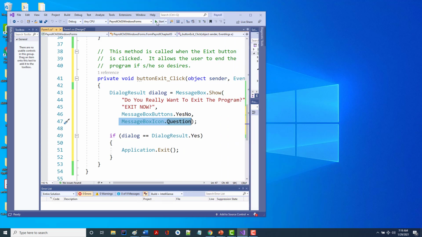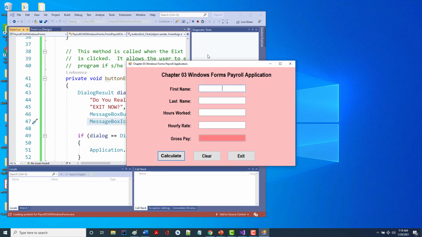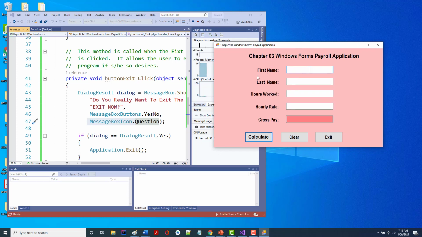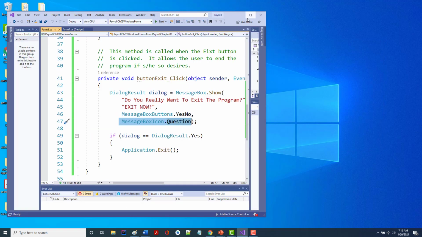There. So I'm going to run this. There's my program. I'm going to move that over here. And now notice when I click exit, okay, what do we have here? Exit now. That's this. Do you really want to exit the program? That's this. Message box buttons, yes, no, that's these. Message box icon, that's question, that's this. If I say no, I stay in the program. If I say yes, the program ends.